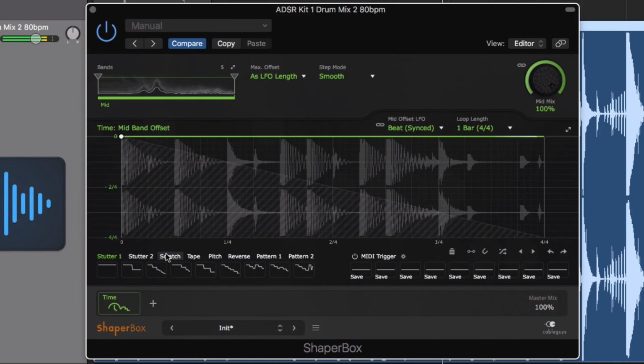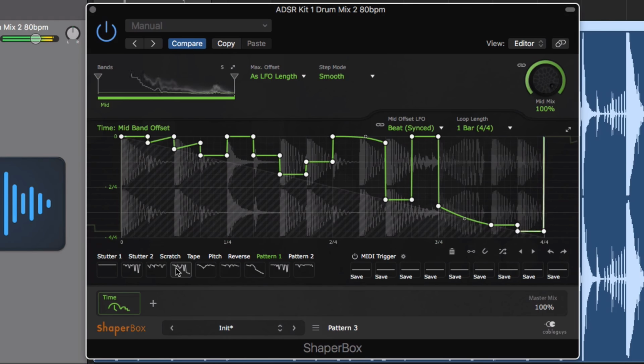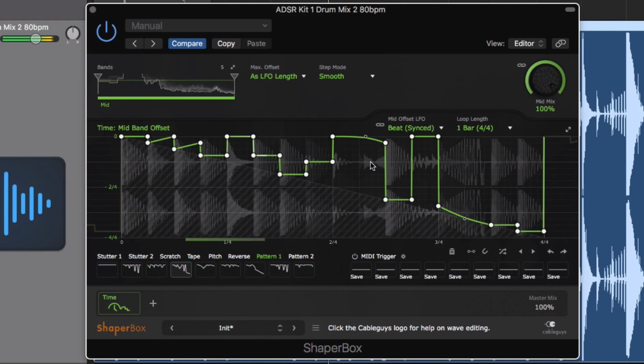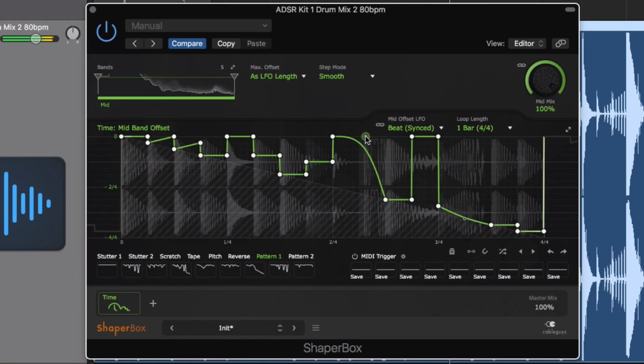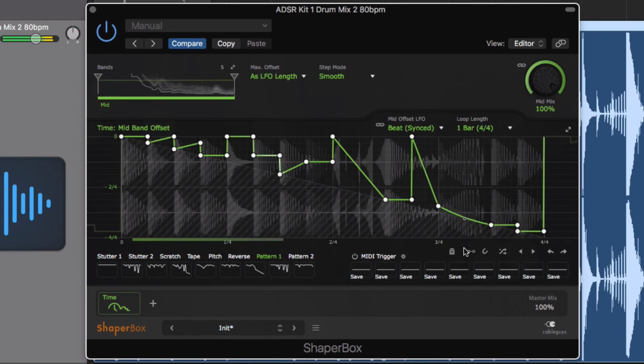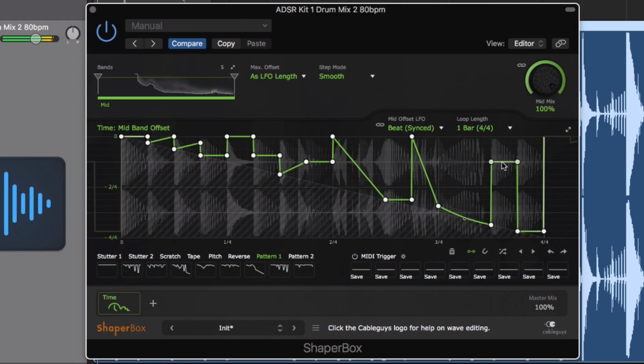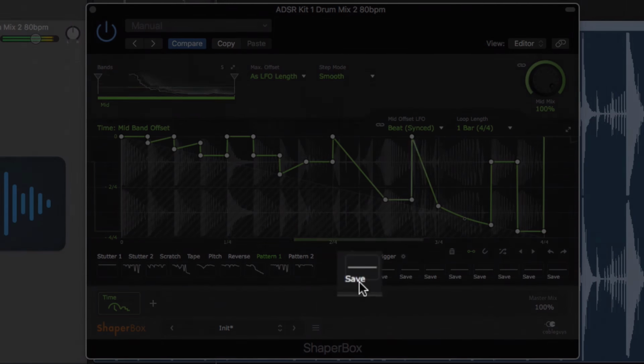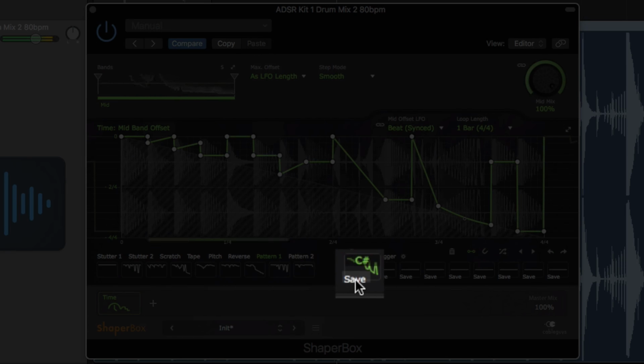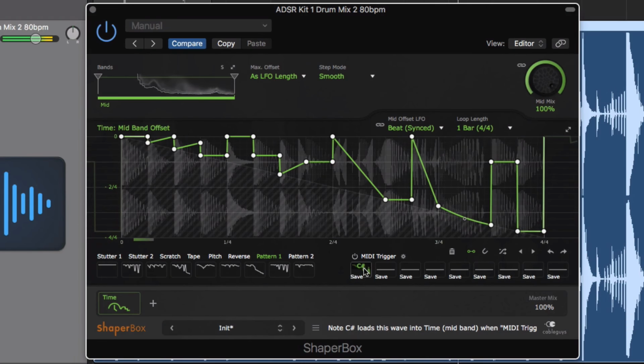And let's look at one of the different edits we have available, and maybe look in pattern 1 section. If we want to do some edits to this pattern, we can save this down here, and with MIDI trigger enabled, it automatically sets it to C#. So I'm going to set a different pattern now.